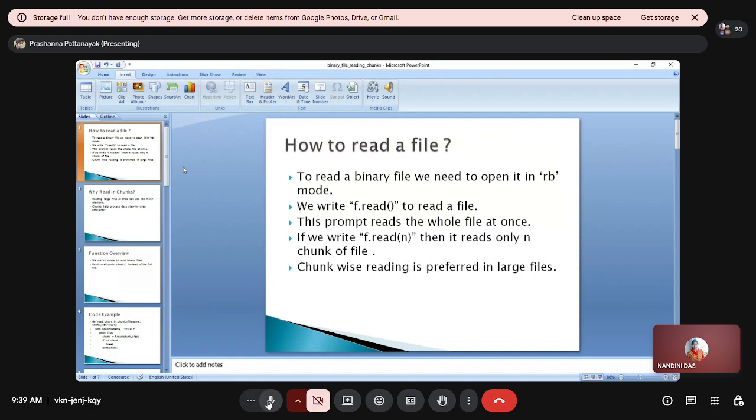So now we will learn how to read a file. To read a binary file, we need to open it in the rb mode. In rb mode, it opens in a way that we can read the file. So we need to write the statement f.read() to read a file. This reads the whole file at once. And if we enter f.read(n), then it only reads n bytes of the file.